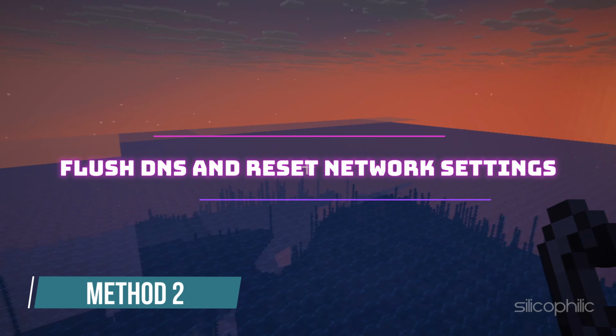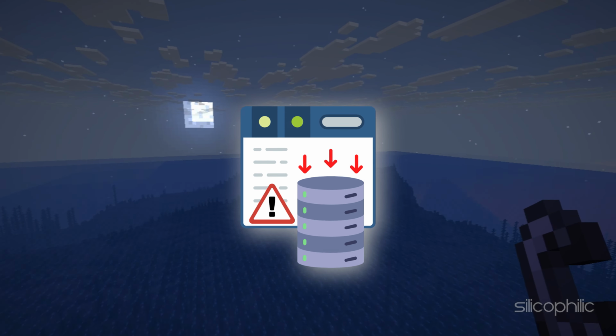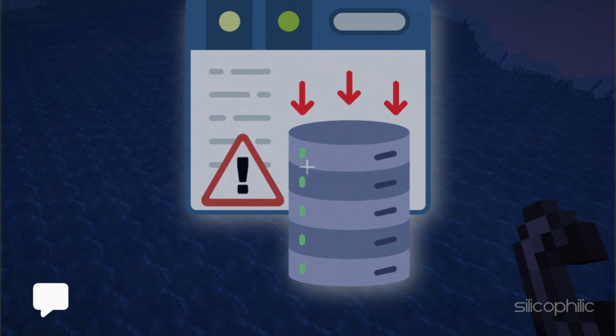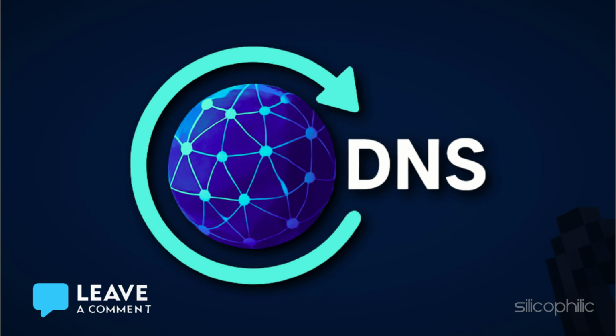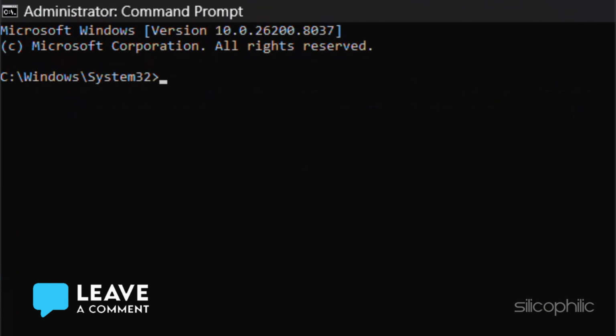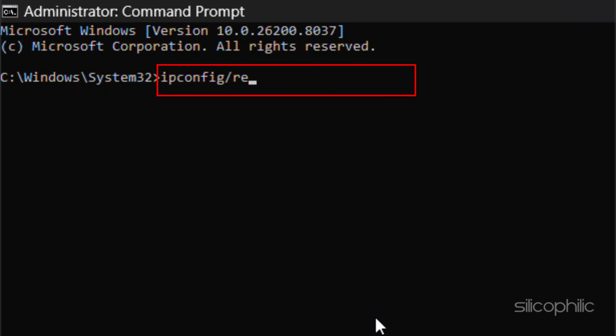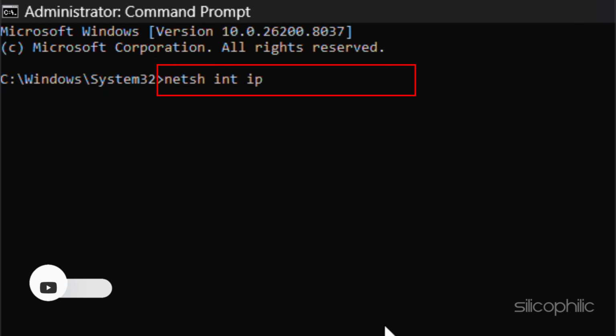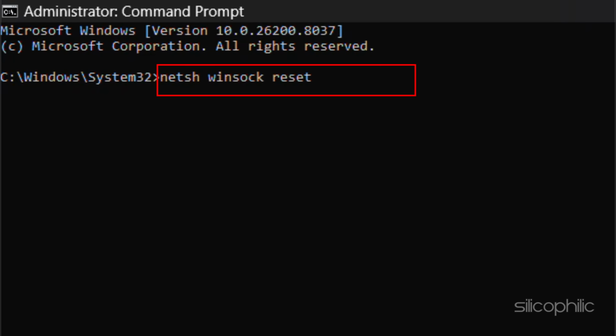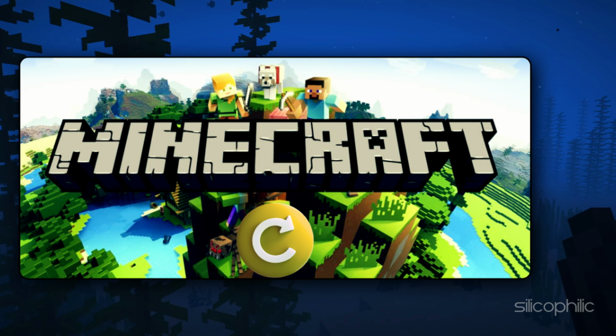Method 2. Flush DNS and reset network settings. If DNS cache corruption is the cause for the Minecraft Cauldron error, flush DNS and reset winsock. Open command prompt as administrator. Run these commands one by one: ipconfig /flushdns, ipconfig /release, ipconfig /renew, netsh int ip reset, netsh winsock reset. Restart your PC and relaunch Minecraft.